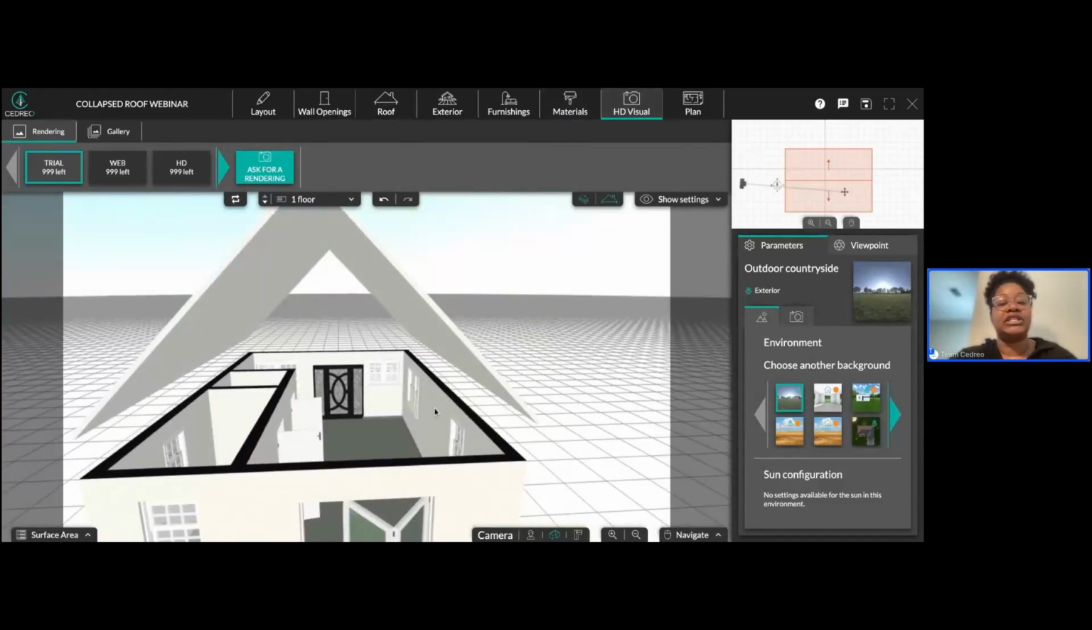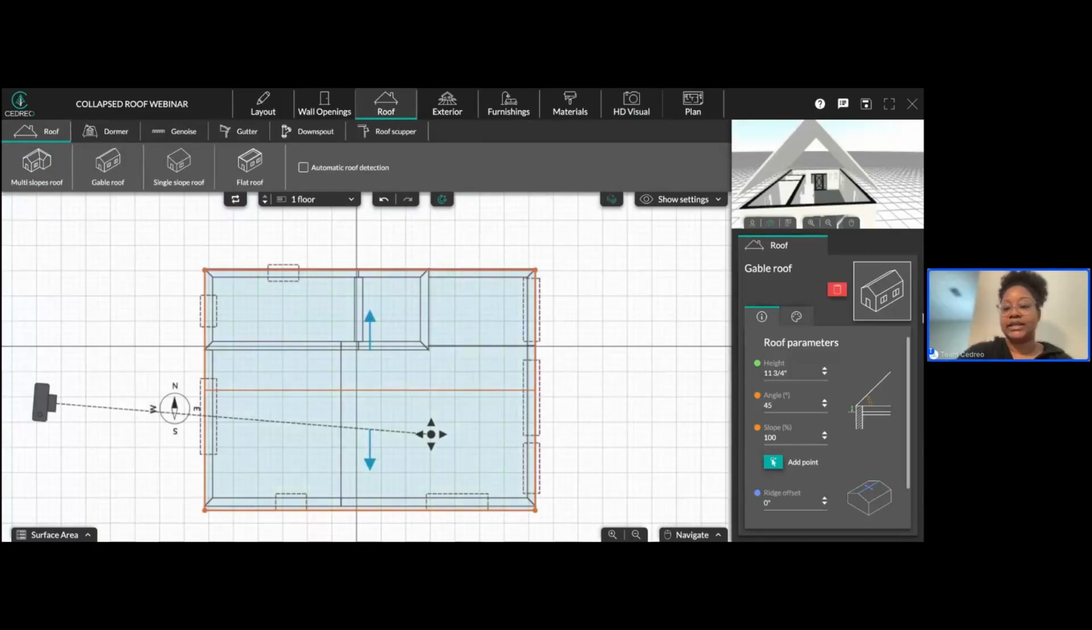If anytime you ever see your roof is floating, you have to ask yourself, do you have your roof on the right floor with exterior walls? That is very important, because yes, you went ahead and you added the extra level, but if you forgot to add the exterior walls and then you add the roof, this is what happens. So let's go ahead and delete this roof.